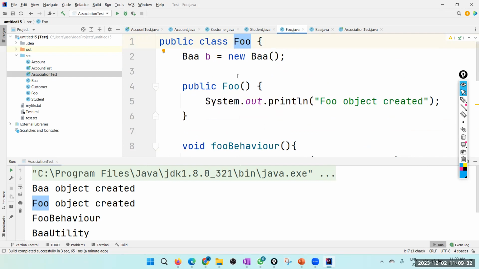So therefore it's one-to-one. And it is unidirectional because the foo object is associated with bar, but the bar object is not associated with foo. Okay.